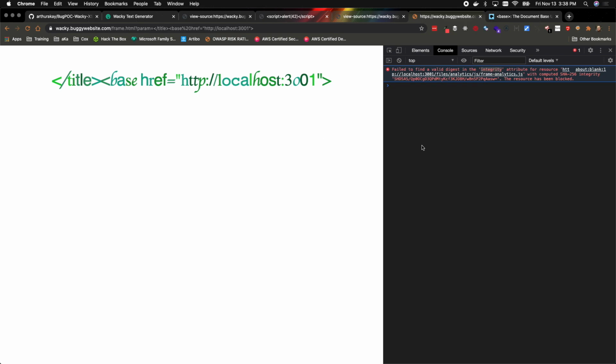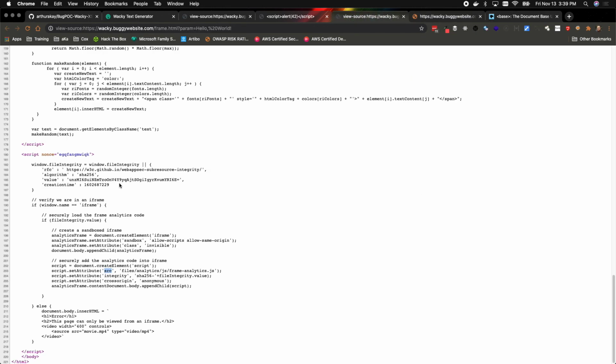So the question becomes, how do we bypass the problem with integrity? And if we go back to the original source code, we see window.fileIntegrity. So this is another bit of DOM clobbering that we're going to have to do in order to bypass what's happening, because window file integrity is being set to either the value that already exists or some new object. The question is, how can we set this value somewhere else in our injection so that we utilize that value and not something else?